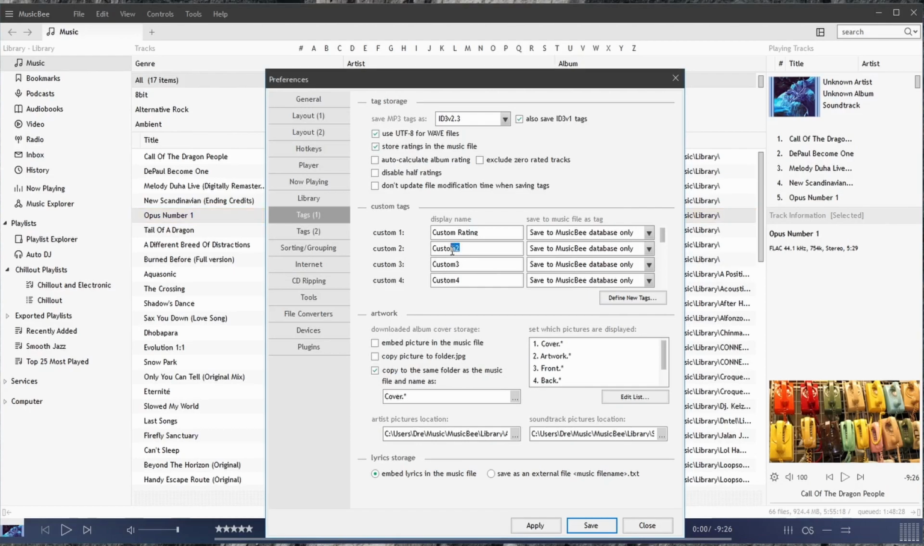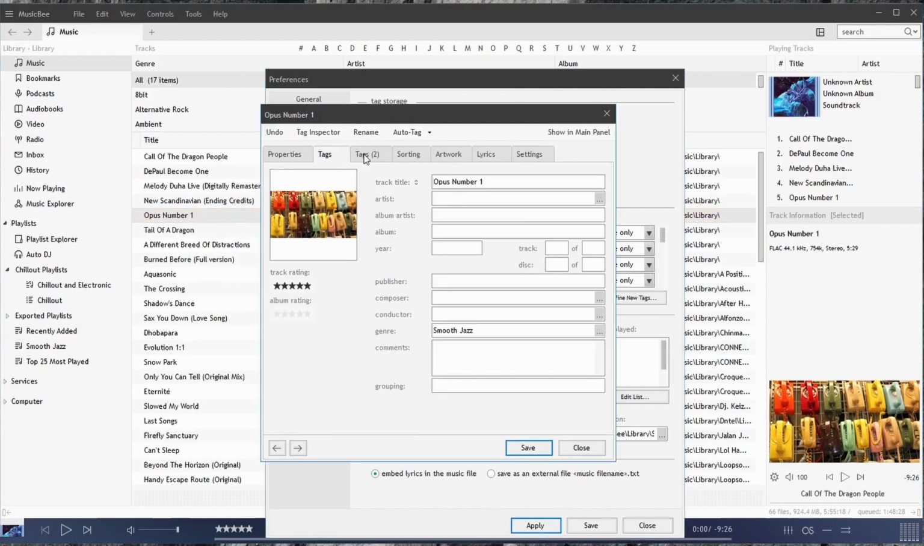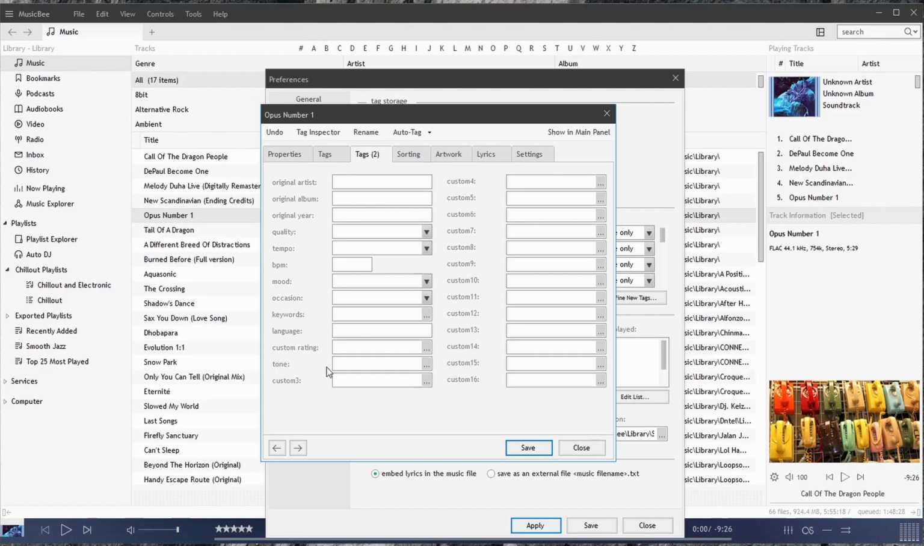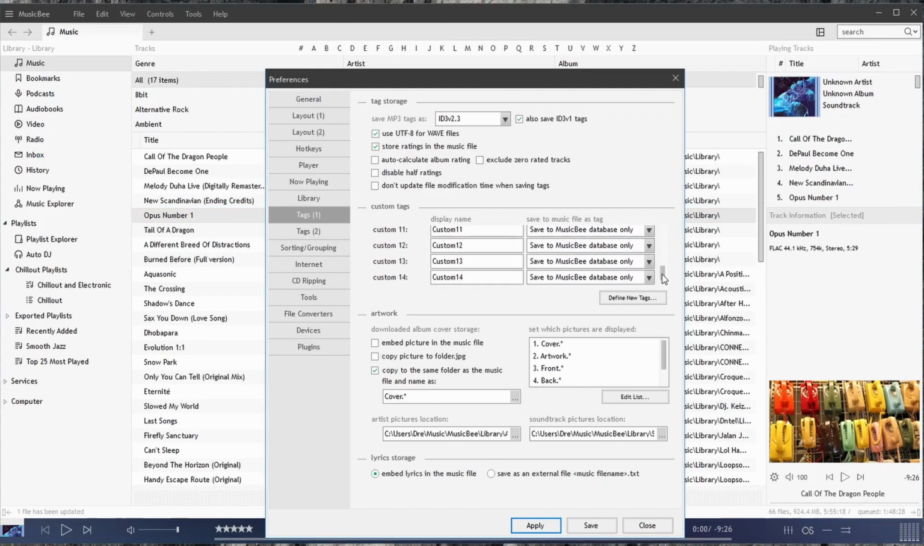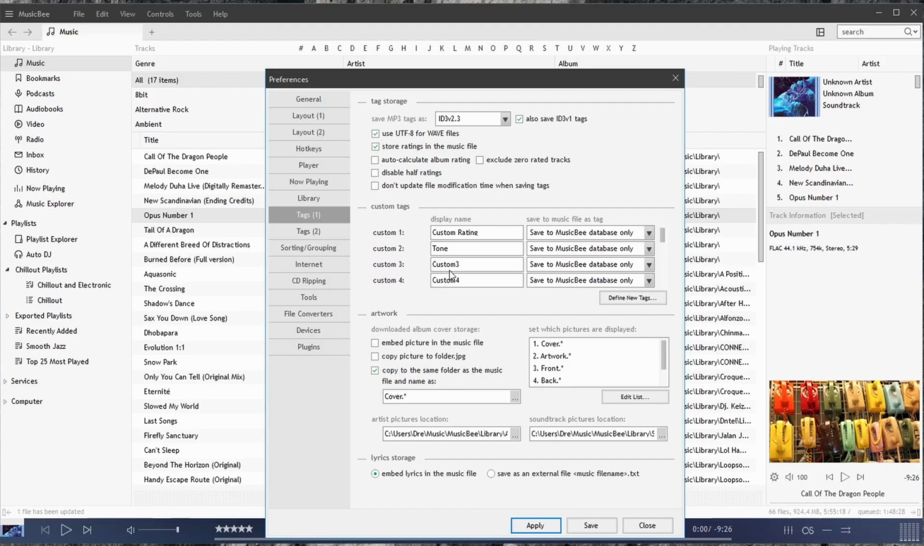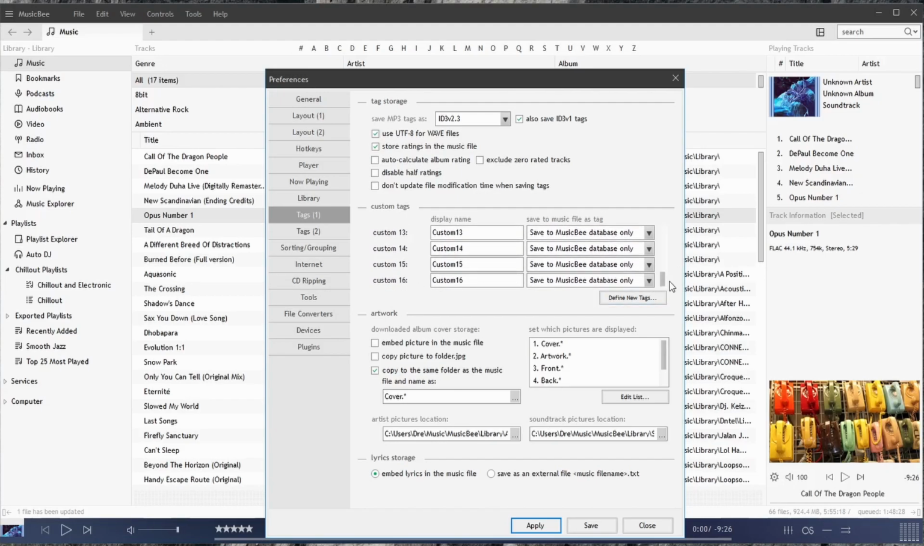For example, I'll go ahead and create a second custom tag, and I'll call it tone. Hit apply, and when I edit, we see tone here, and I can give it any value that I like. For example, I might give it a calm tone and hit save. So this is a way that you can customize your tags. If MusicBee doesn't have enough tags, you can customize and add even more, up to 16.